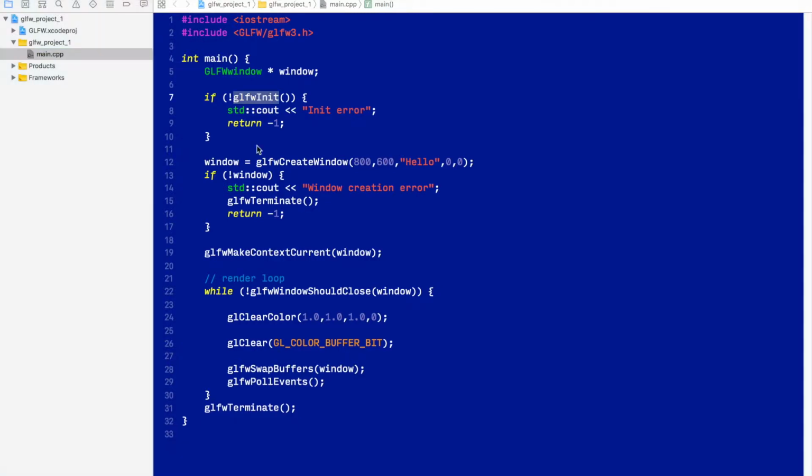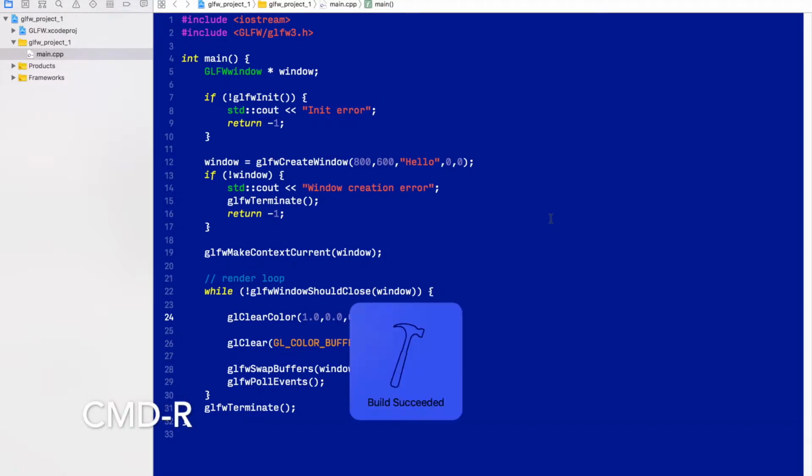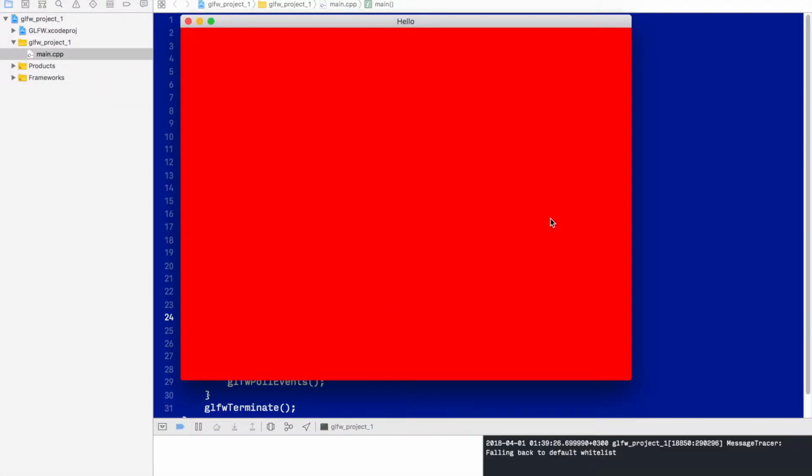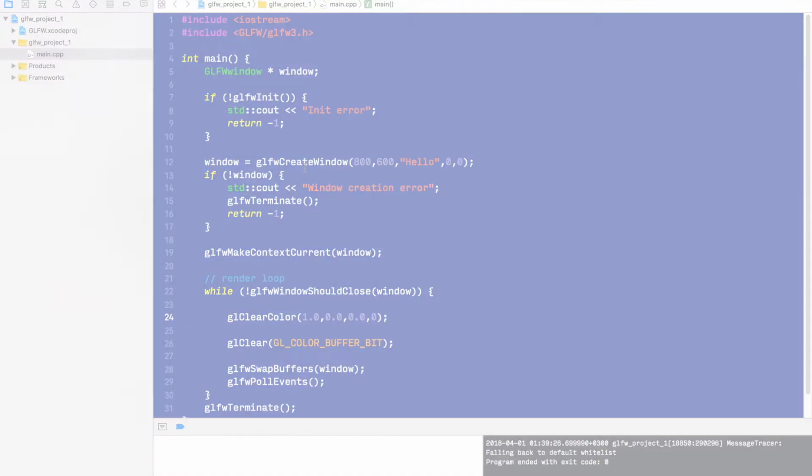Now we have a minimal viable application to run. Let's just adjust the clear color a bit and run it. Whoa, we can fill the screen with a solid color. Well, that's something to start with.